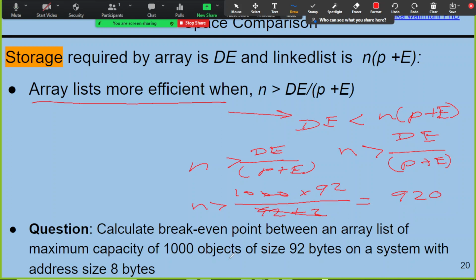That means for an array list with 1000 objects maximum, it is only going to be efficient when the total number of elements inside goes above 920, compared to the respective linked list. The simple reason is that this one is larger.